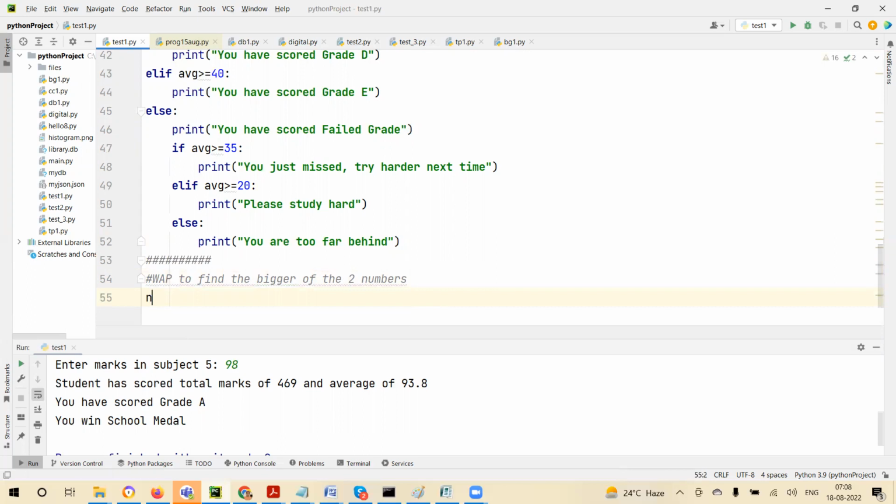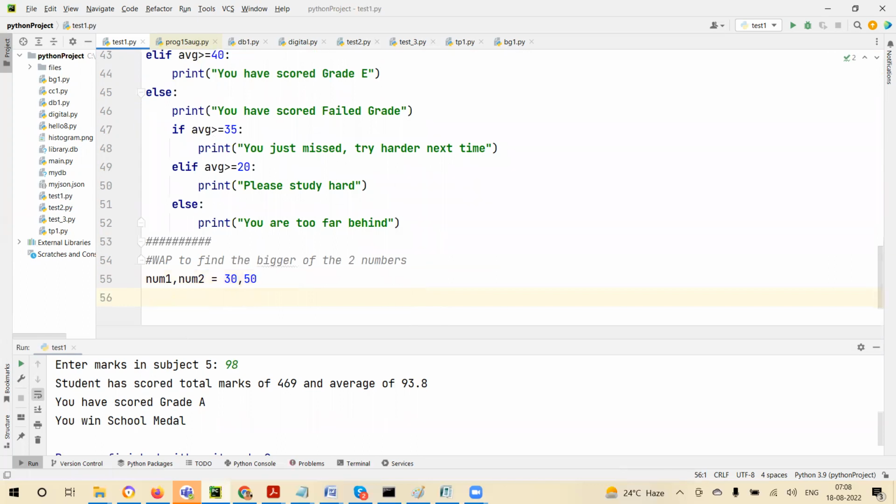So let's say I have number 1 comma number 2 equal to 30 comma 50. I want to check which number is larger. To make it less complex, we'll just talk about greater than or equal to. We will not have three conditions. We'll have just two conditions. Okay.